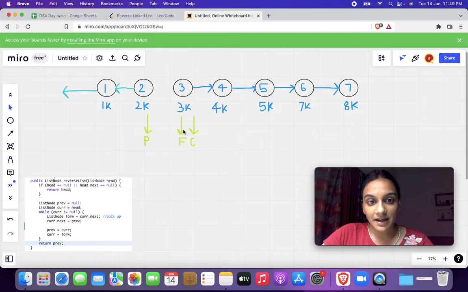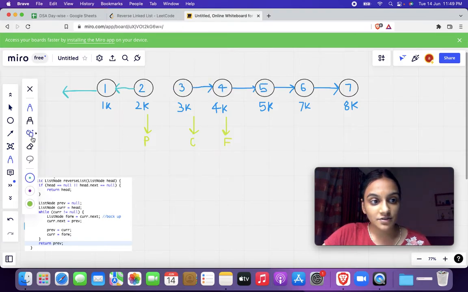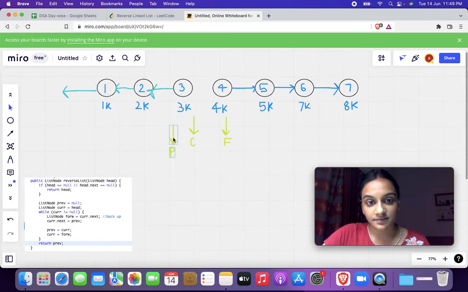Now where I am at 3k, what I'm going to do, first of all, set up my backup. So my forward will come here. What is the next step? Break this chain. Basically 3k will no more point to 4k, it's going to point to 2k. What is my next step? Move the previous to current, move current to forward.